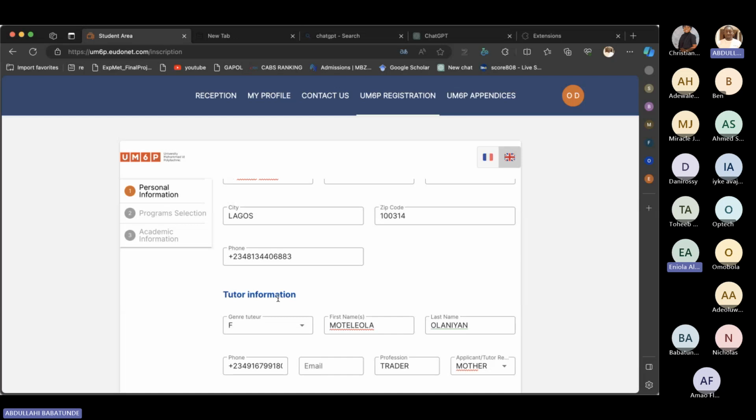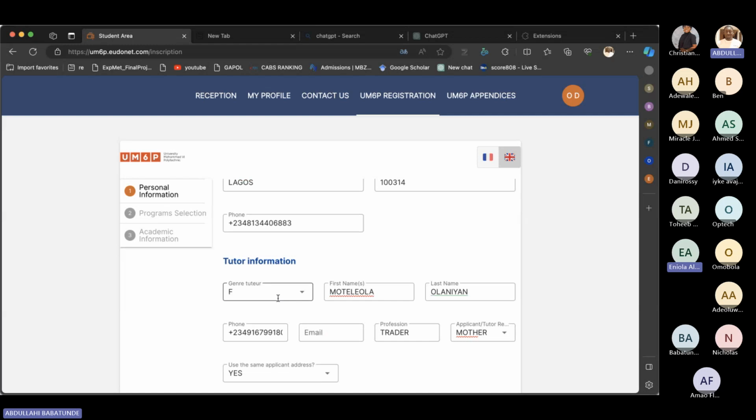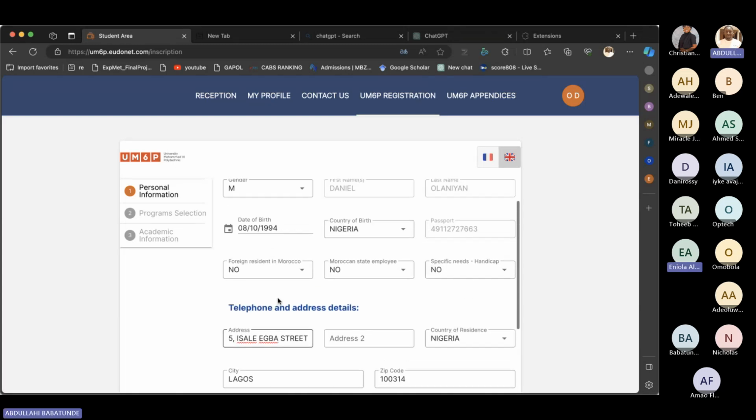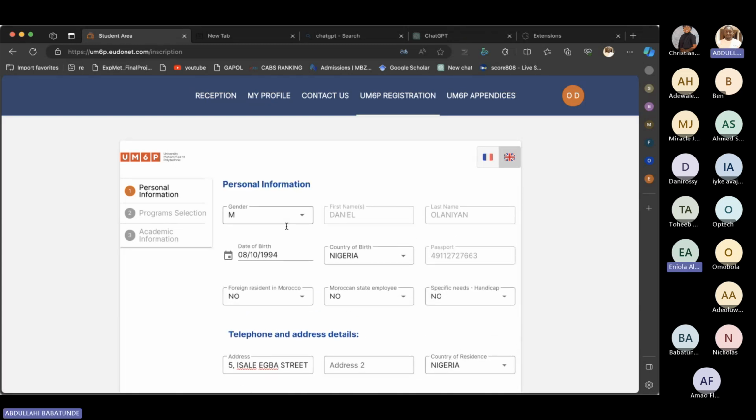Now your tutor information is like your next of kin, or someone that can be contacted in case of any issue. So you may want to pick maybe your mom, or if you're married, your wife or your husband, or even your siblings. So you can do that. Okay, I think this page is quite simple.